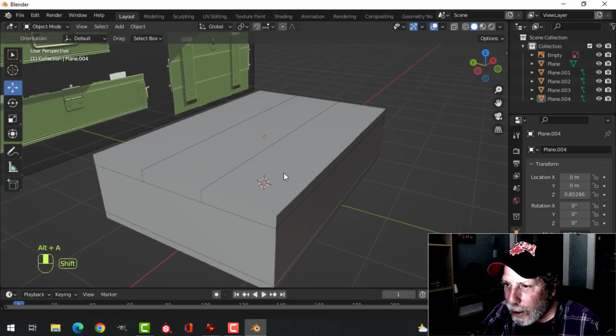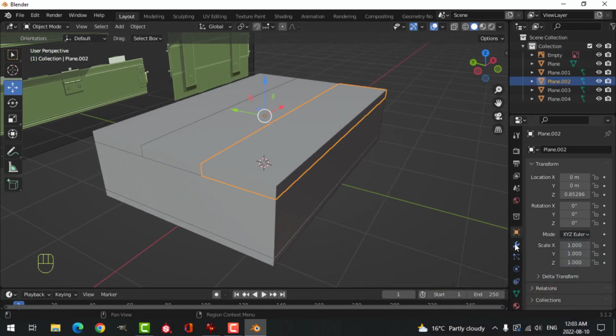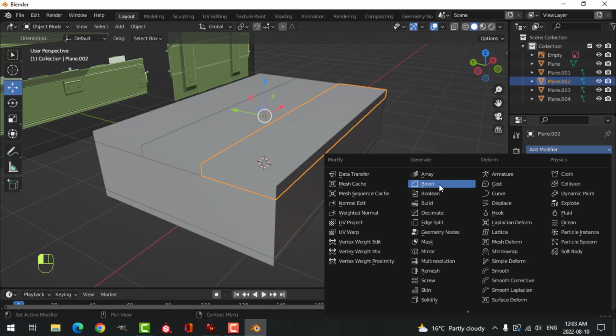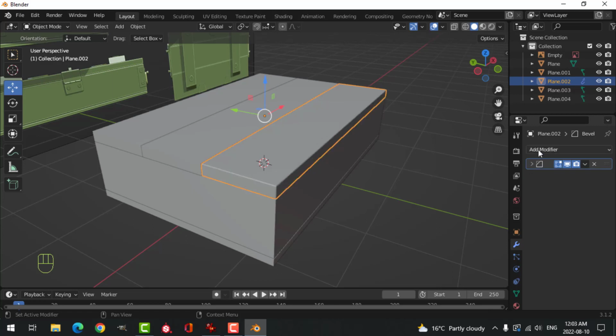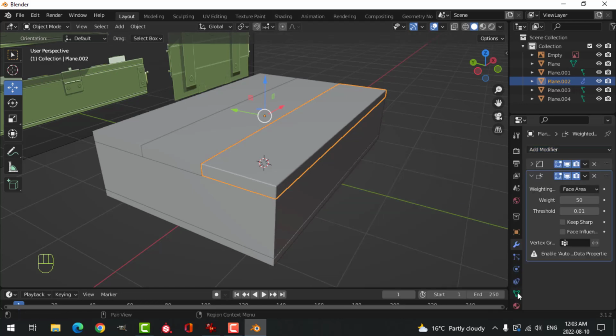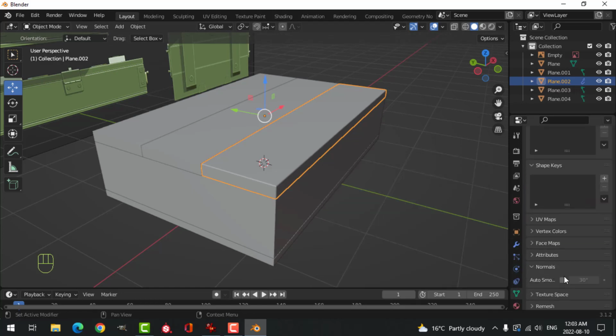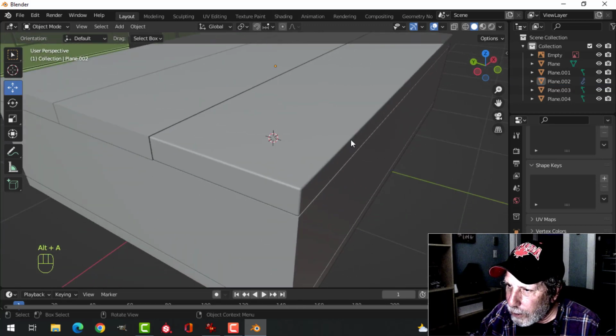Let's go ahead and add a bevel to this stuff. So just choose one of these. Let's say this one. Go to the modifiers, bevel. Let's bring this up to 3 segments, 0.01. Let's do that, but let's add another modifier on here, which we will use for smoothing, weighted normal. And we'll also add normal auto smooth. Let me go ahead and shade smooth. So I've got that bevel on there.